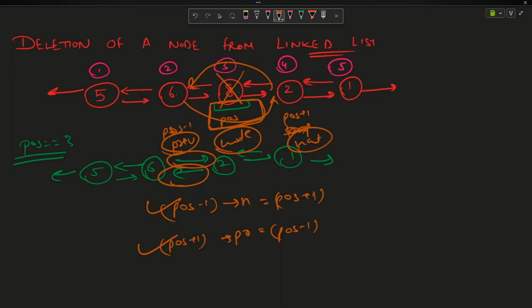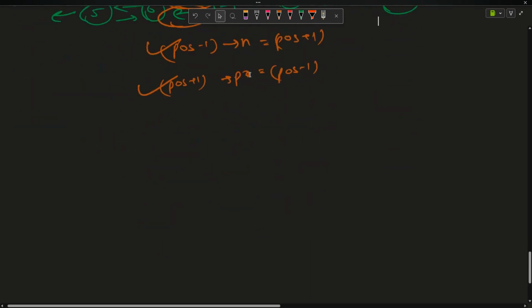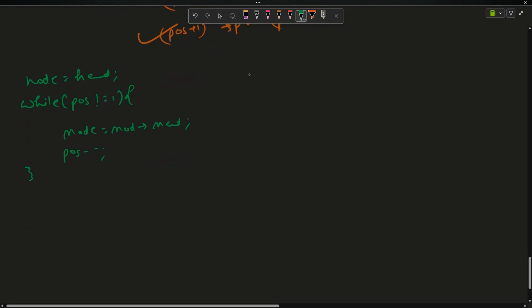So what I have to do, I have been given 3. Now the main thing you have to see is if I'm standing at head, and I want to reach the third node, I have been given 3 as the input, so I can see 1 jump, 2 jump. So I will have to make 3 minus 1 jumps. That is, while position is not equal to 1. Again, I will say my node is equal to head in the starting. Now while my position is not equal to 1, what will I do? I will say node equals to node's next, and position minus minus, because you just made a jump. After this while loop, you will get to the position where you want it to be.